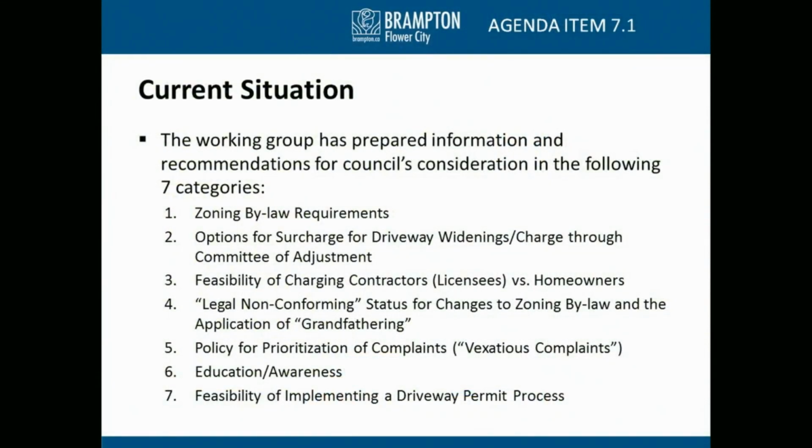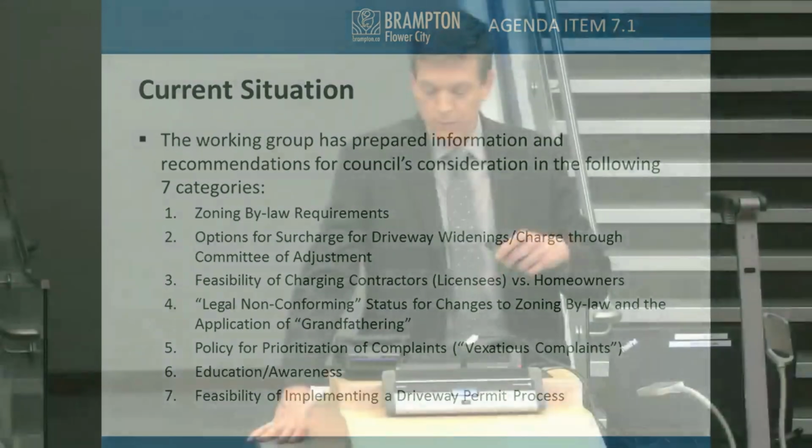This evening, I just want to briefly go through some of the main points within the report itself. These 7 items reflect the items outlined in the report. They relate to zoning bylaw requirements, options for surcharge for driveway widenings and charges through committee of adjustment, feasibility of charging contractors versus homeowners, i.e. licensees versus homeowners, how we deal with legal non-conforming status for changes to the zoning bylaw and the application of grandfathering to a number of scenarios, then policy for prioritization of complaints, which was previously generically referred to as vexatious complaints, then how we're dealing with education and awareness, and also feasibility of implementing a driveway permit process. I'll be going through each of these items through the course of my presentation, and these were the matters considered by the committee and what we're reporting on this evening.